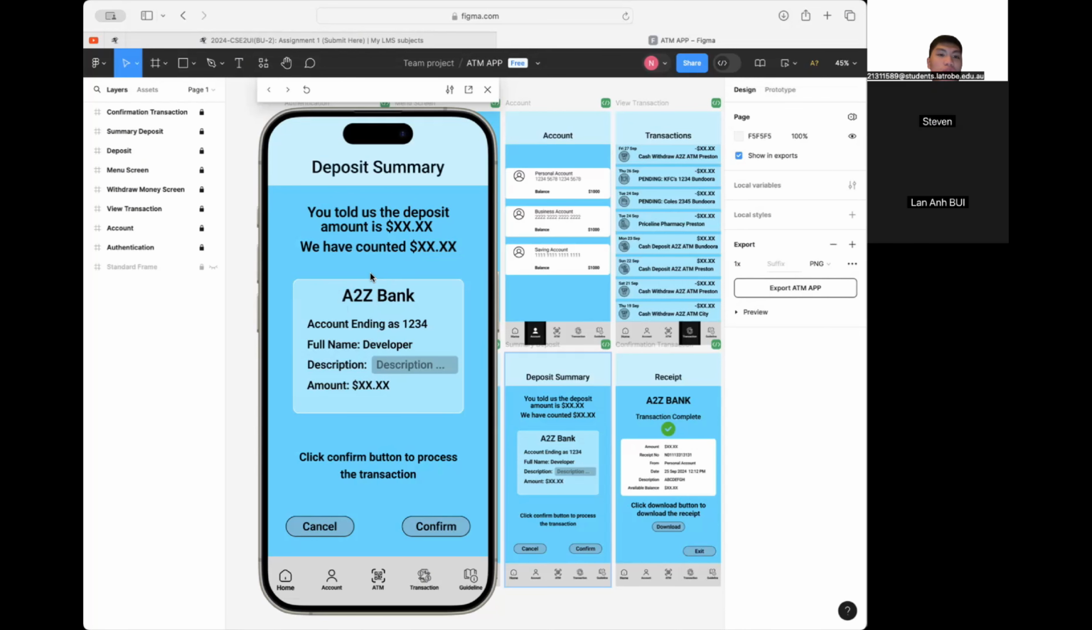Also, it has the summary of your deposits. It has the account ending, so your account will be deposited to. It has the name of the account holder. And in the description section, you need to input your description. If not, the deposit is not approved. And it's at the amount when they have counted.